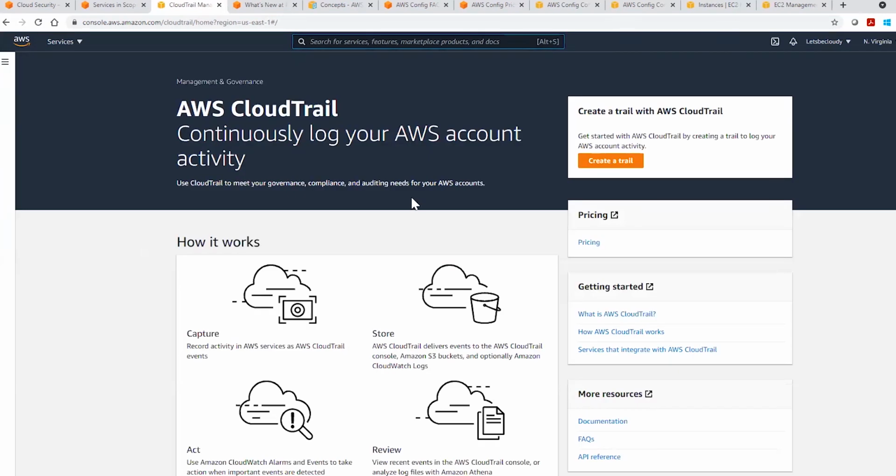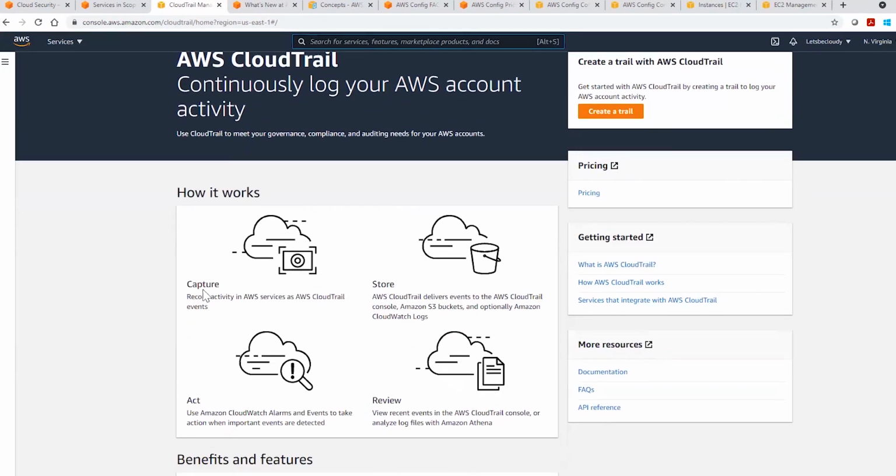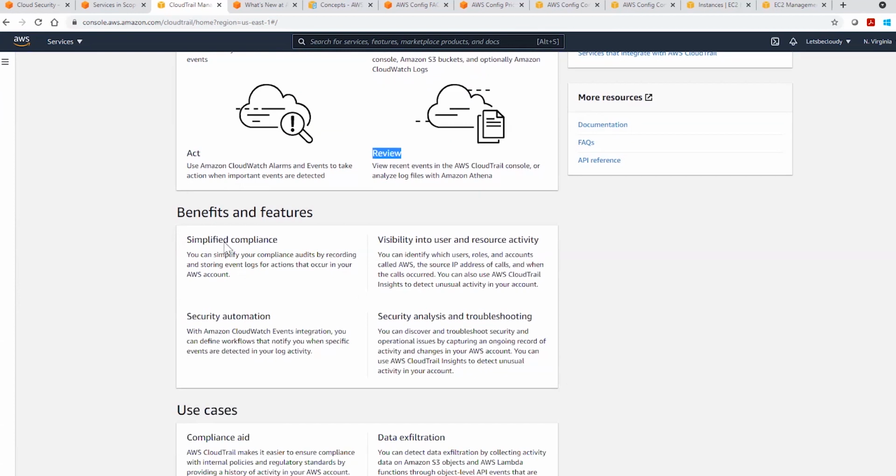It's a very important service. This is how it works: it captures, it stores, and then we can have alarms, and we can set events for the stored data, and then we can have the review as well. It has different benefits, like it helps us simplify compliance. It helps us get visibility of user and resource activities, like what a user is doing, or with which resource the users are playing under the AWS account. And you can set it up for all the regions.